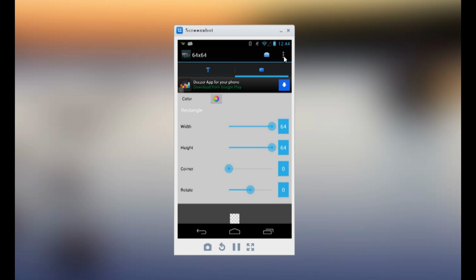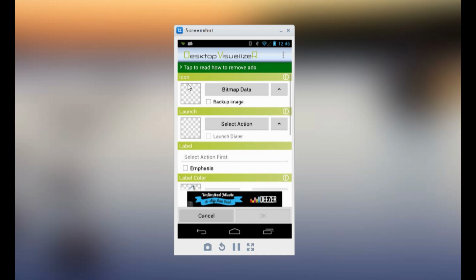Okay? So if you tap on the three dots in the corner, you can now save this style for future use. If you ever want to use this idea again for something, just save it, and then you'll have that as a saved profile to use later. After you do that, click on Save Icon, and once that saves, you'll see that this shows as a transparent icon now, but it says bitmap data, and that is good.